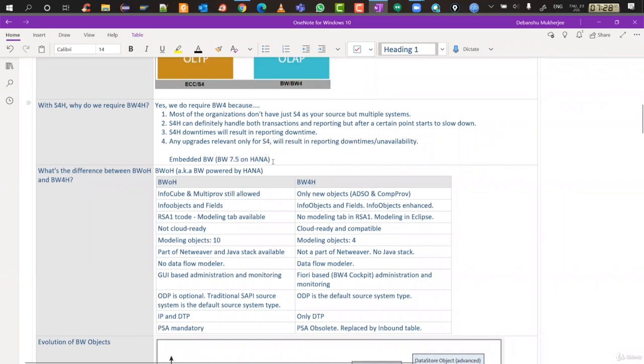Not BW4HANA. BW4HANA is always a separate server. But within S4HANA, if you want to use a BW, definitely there is already one there for you. You don't have to do anything special. And 7.5 is the version which you will be using.